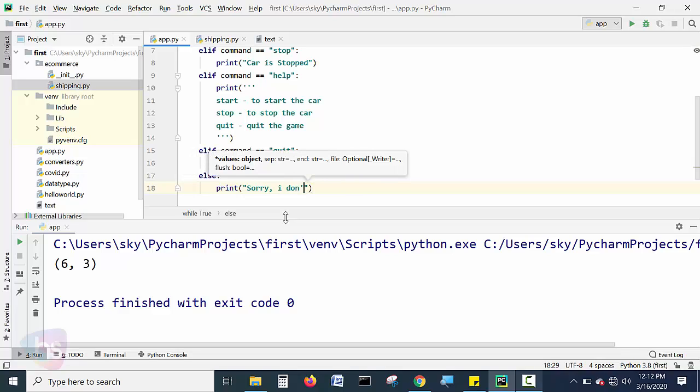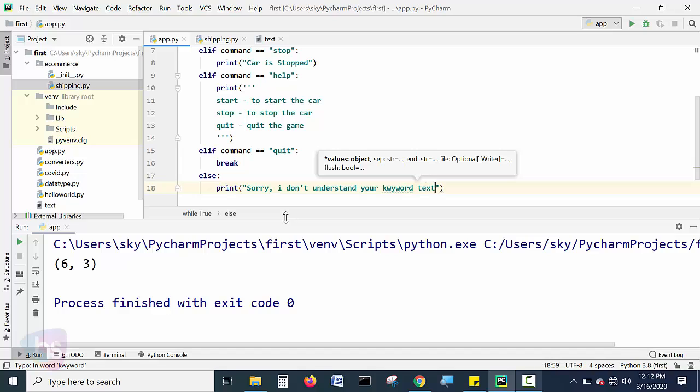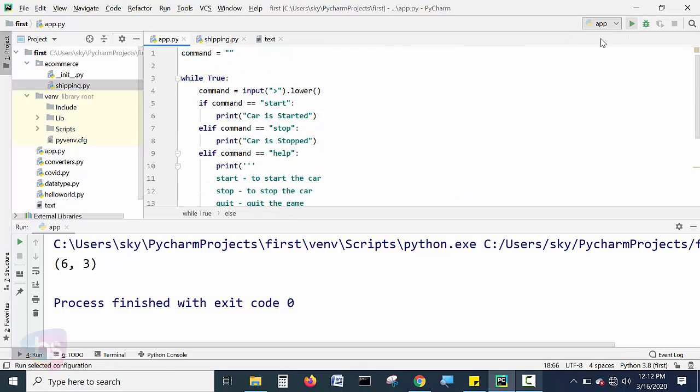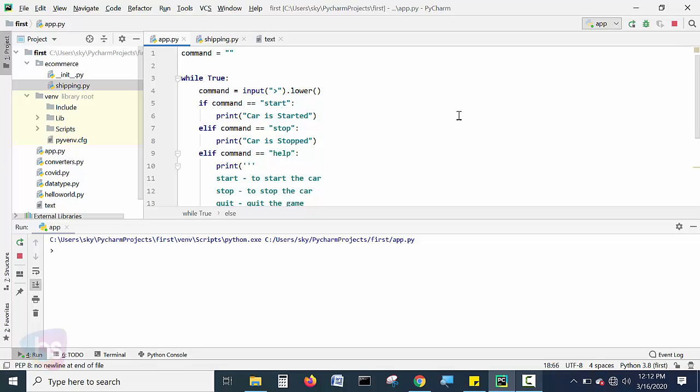Even if we are providing the help, he is not entering something. I don't understand the keyword. Type help to get more information. You can take it as a text or take help to get more information. Save it and run. On each and every step you have a fair idea.